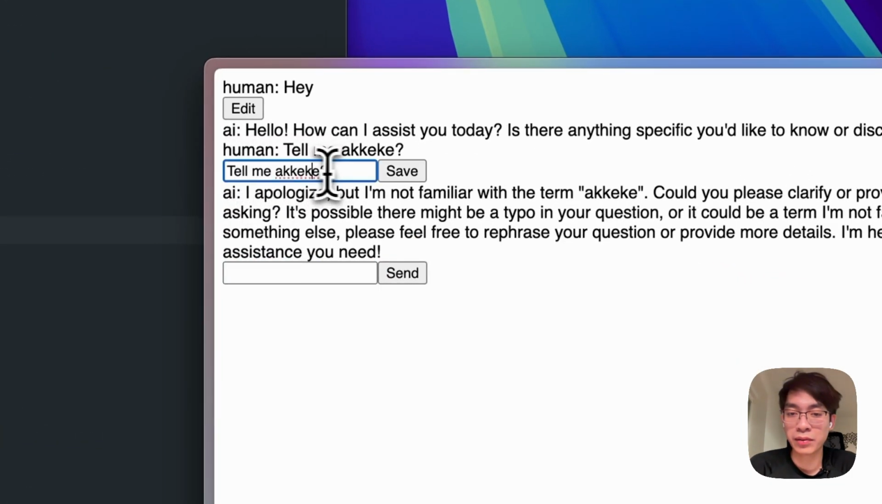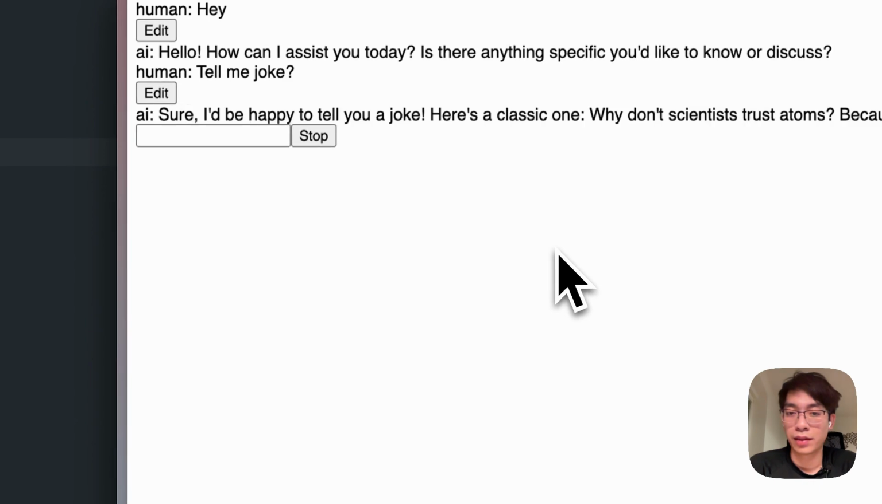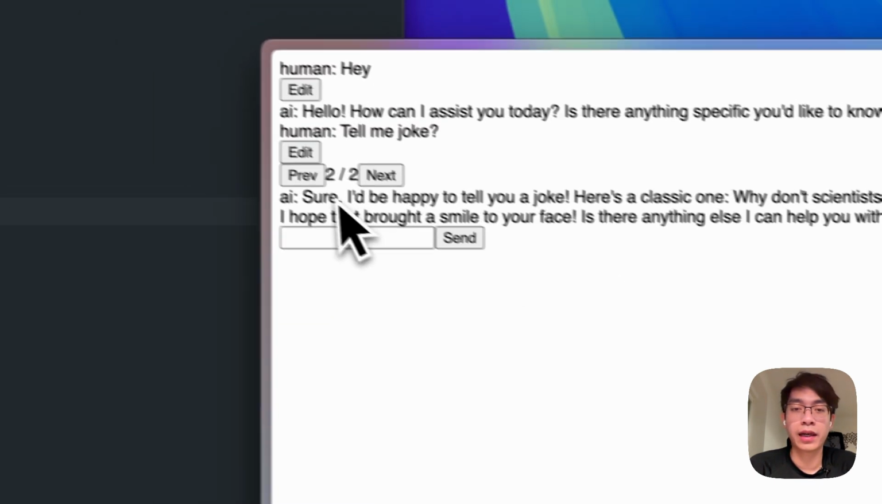So let me figure out the way how I fixed this typo. And I got the joke, and here are my controls.